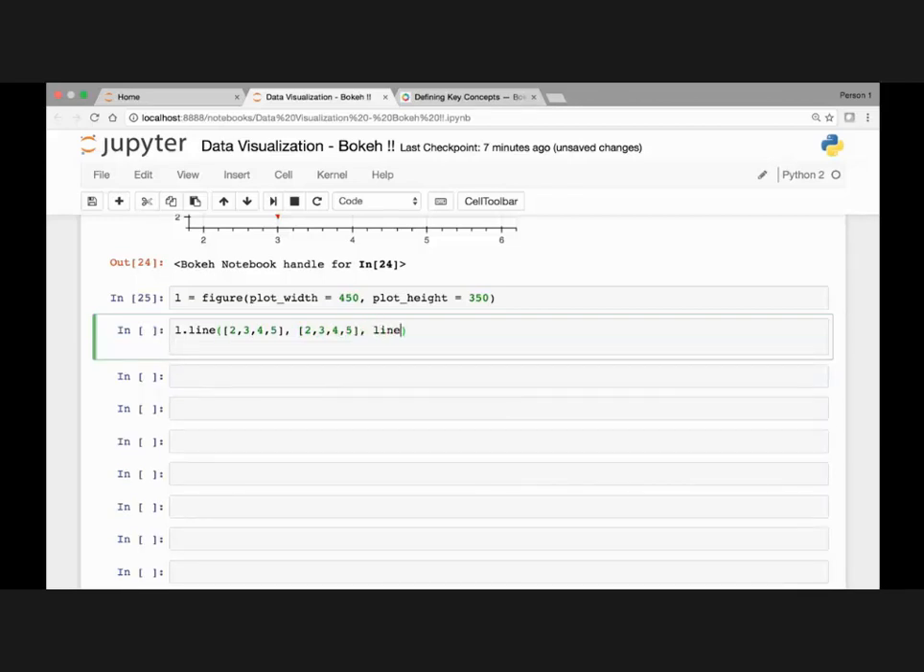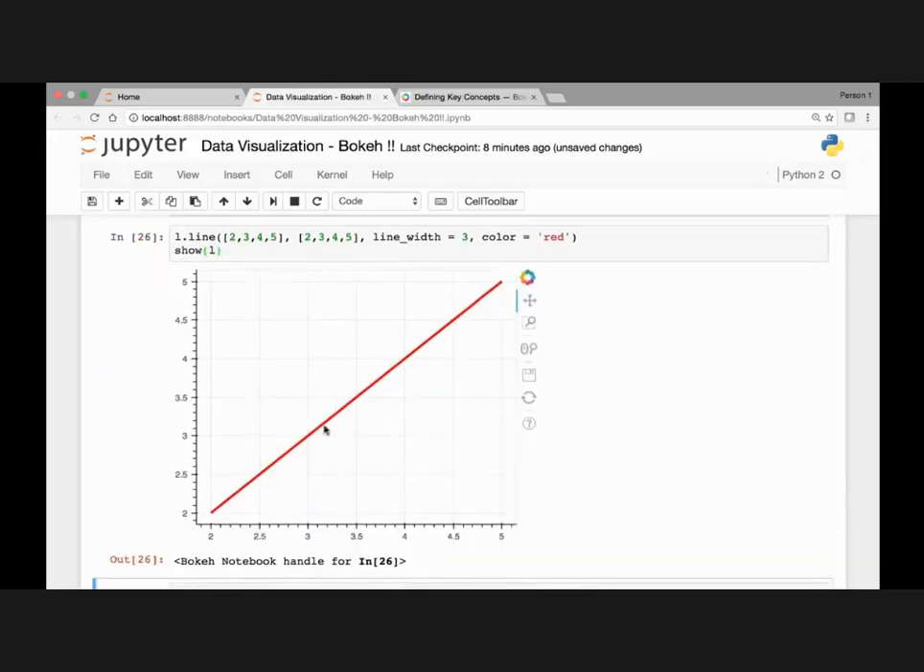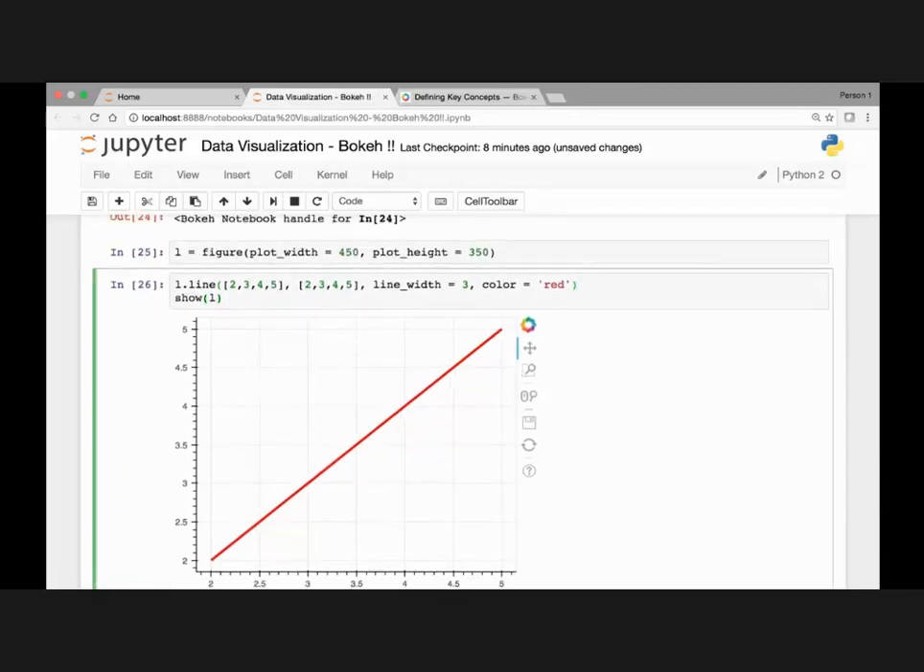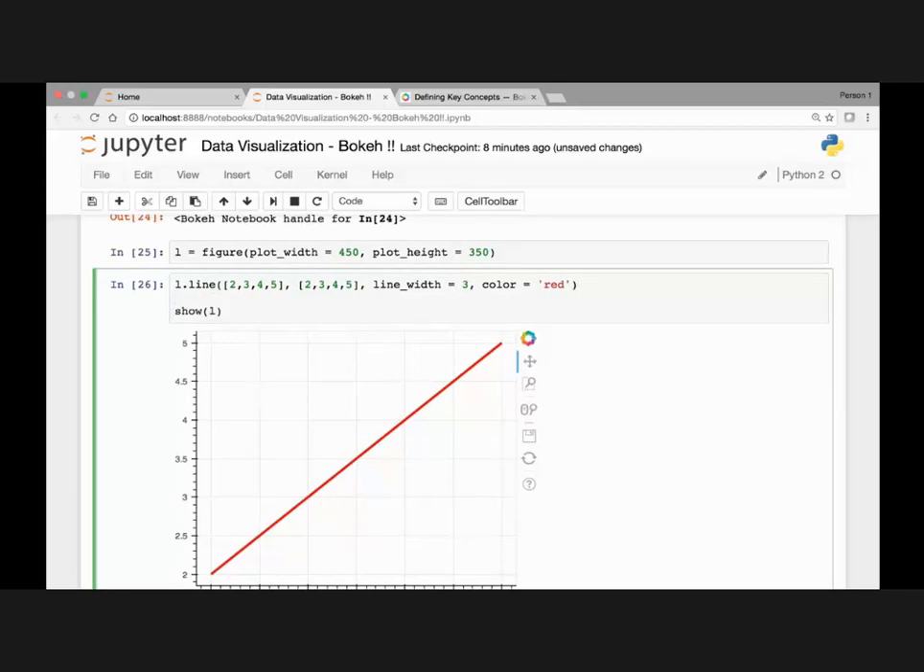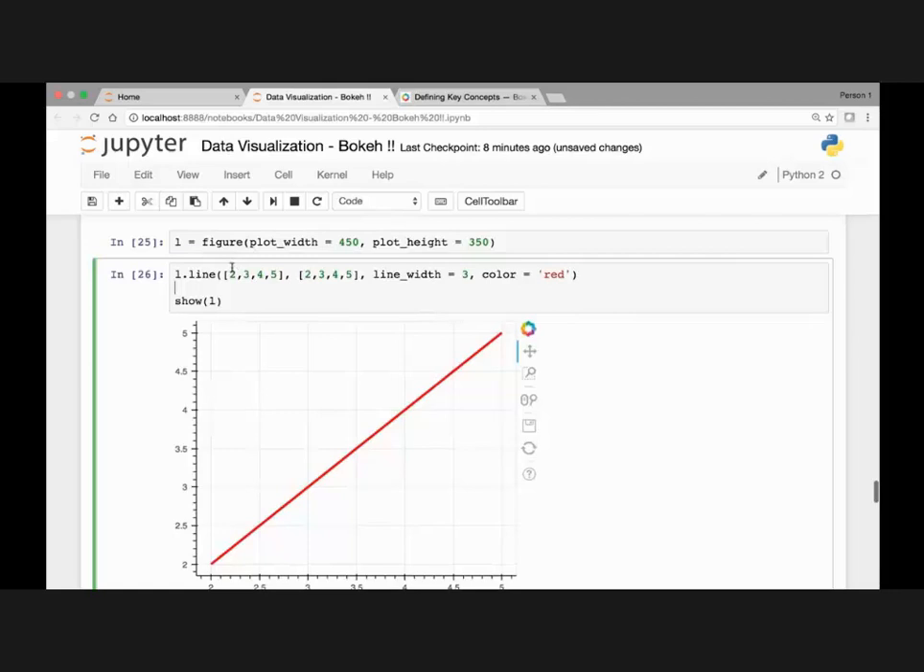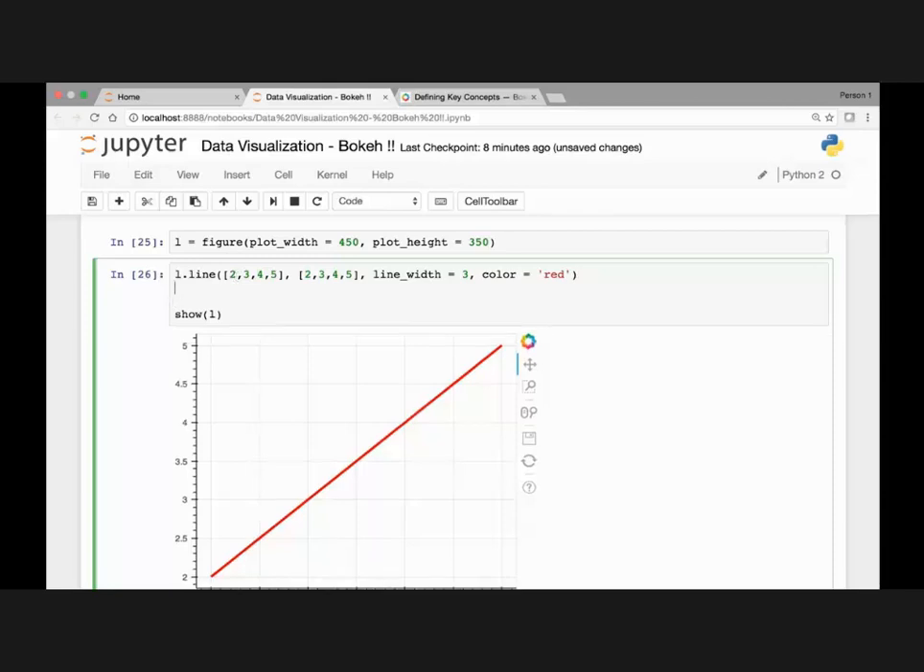And now let's pass the line width attribute and set it to 3. Let's also pass color, and let's set it to be red. And now we can call the show method and then pass L. So here we have a straight line, but we don't know where the points are. As I mentioned, we can solve this by adding markers to our points, and we can do that by calling the various marker methods on our line figure.